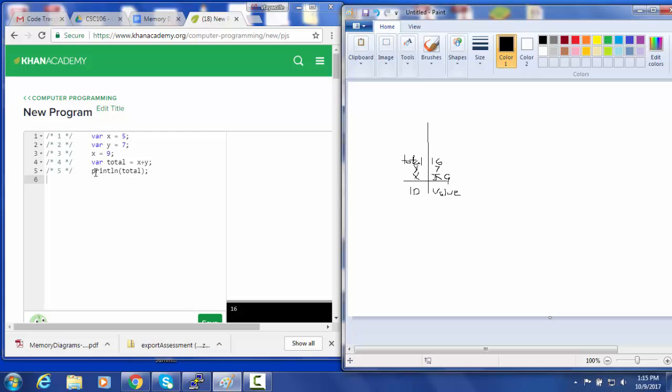The last thing says print out, or print to the console, total, and we can see here in the console that it printed the 16. In our memory diagram, we often want to keep track of output, and we usually do that over here to the left. So the output is 16.